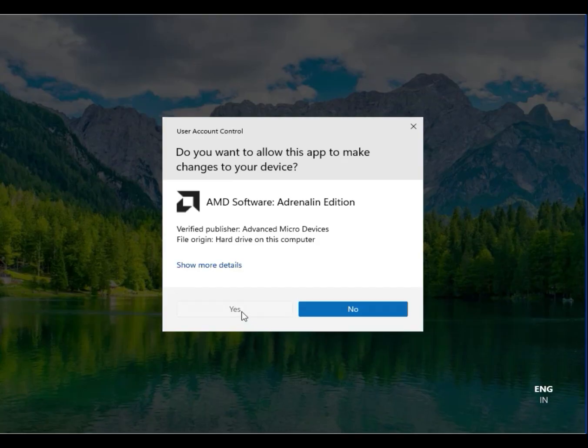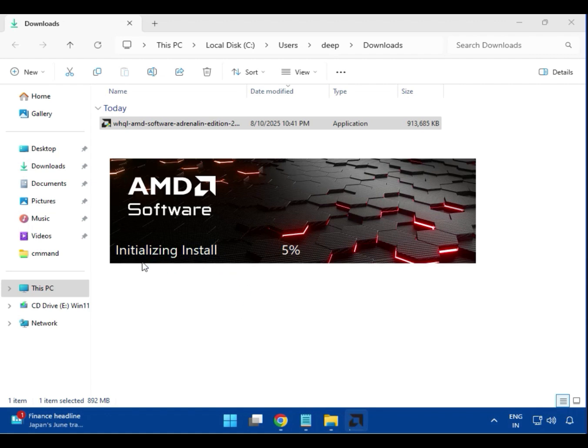Then click on yes. After that, this is installing. It will take some time and it is completed all driver. Then restart your system.